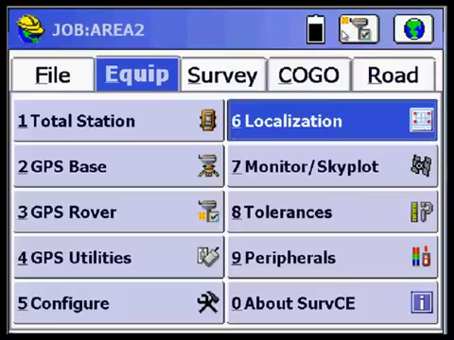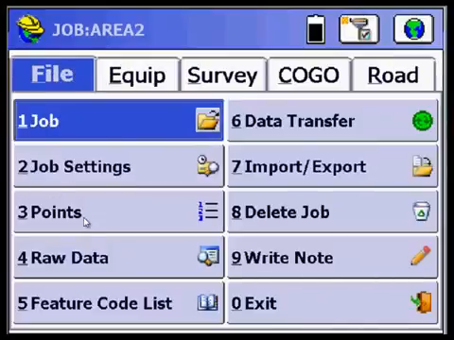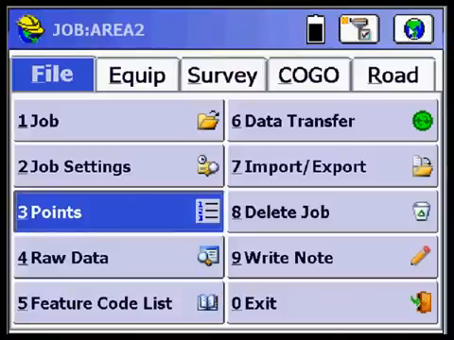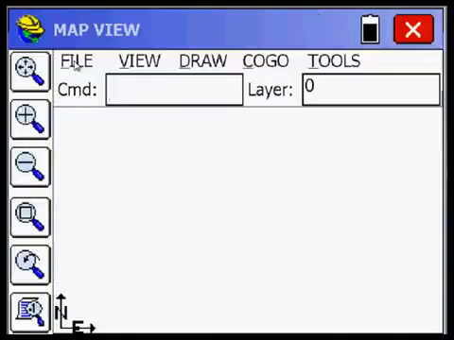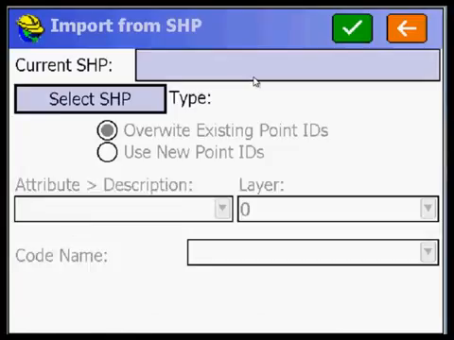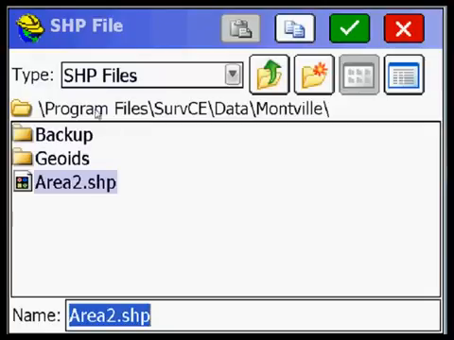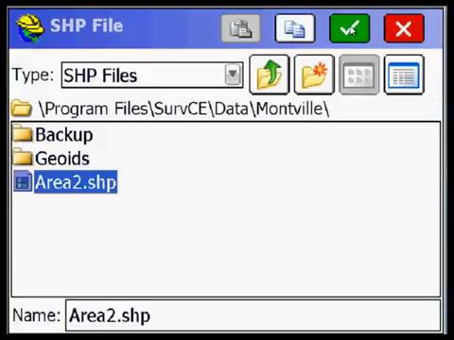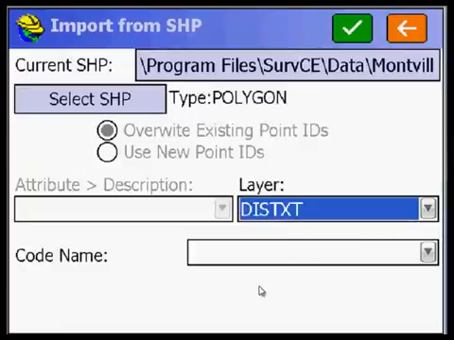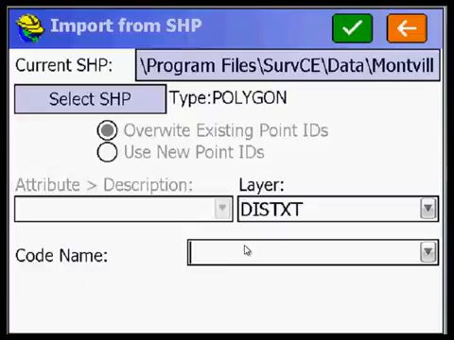Okay, at this point, I'm just going to hit the green button to exit out. And if I go to File, go to Points, you can see there's no points in the file. And if I go to the map screen, which is the world icon up here, and do File, and go to Shapefile, Import Shapefile, and do Select Shapefile, you can see that there it is, Area 2. So I'll pick this. It defaults to the name of the CRD file, which is the same name. And right now it says Layer, and I'm going to pick this layer right there. Code name, it's going to be parcel. And pick OK.